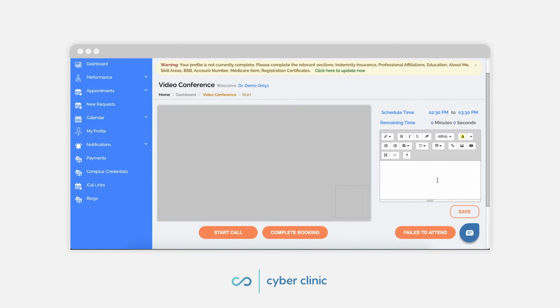Next, we have the Start Call button. So this one's actually going to connect us to the patient, and we're going to do that one in a second. Over here, we have a Fail to Attend button. So this is obviously going to be pushed if the patient doesn't turn up.